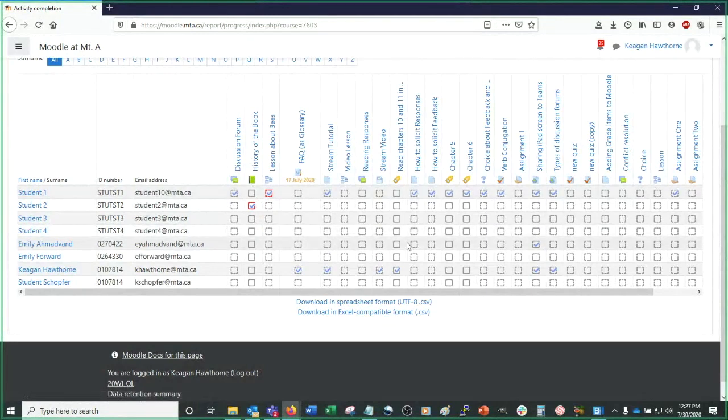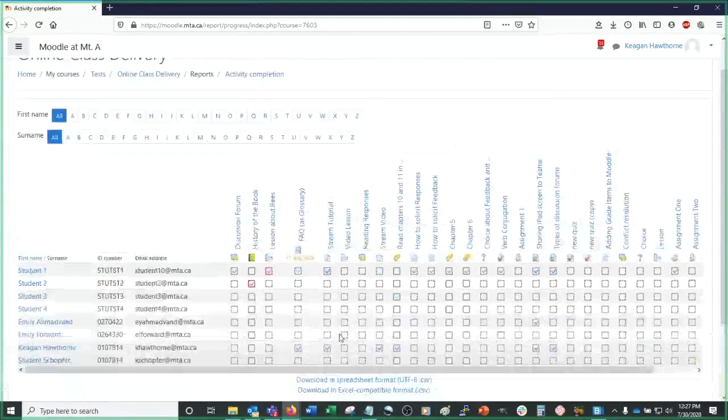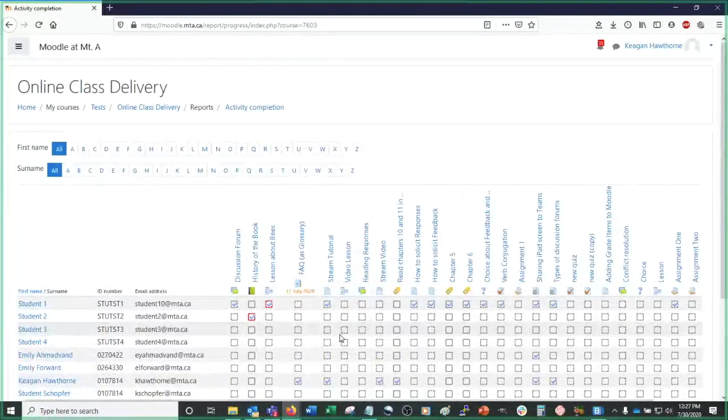You can also download this as a spreadsheet, as an Excel spreadsheet, if you want to save it or use it for marking or any other thing like that. So that's activity completion in a nutshell. What I'll do is I'll now turn it back over to Scott.